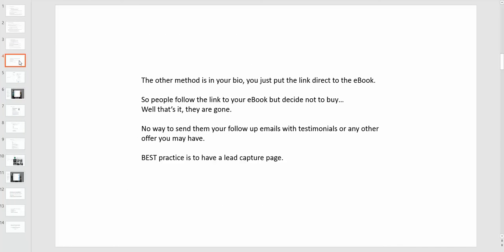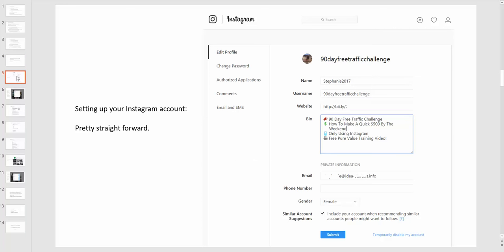Next. All right, so now this is just talking about the other method, just direct linking that ebook in your bio. Again, I don't really think this is the best method, but you could definitely do it that way. All right, so now we are going to go over setting up your Instagram account.